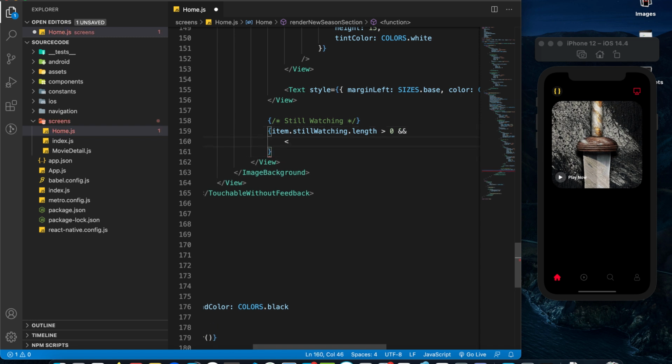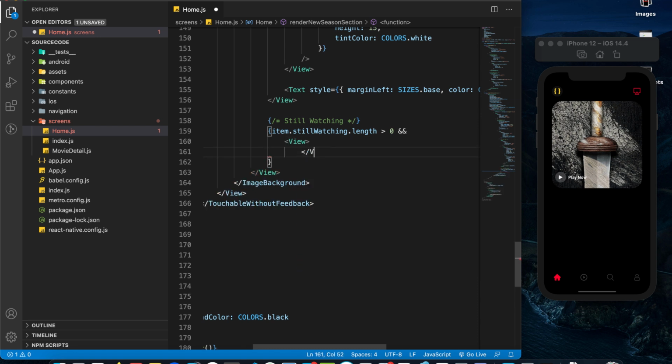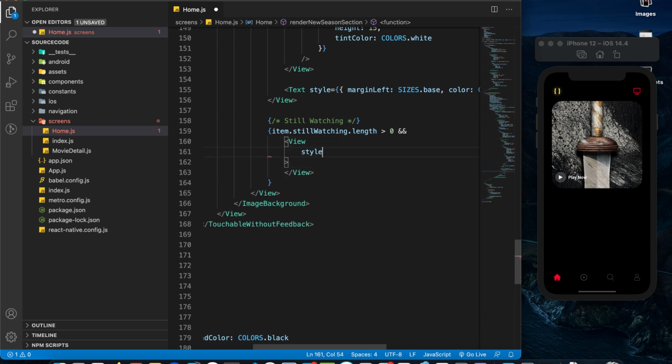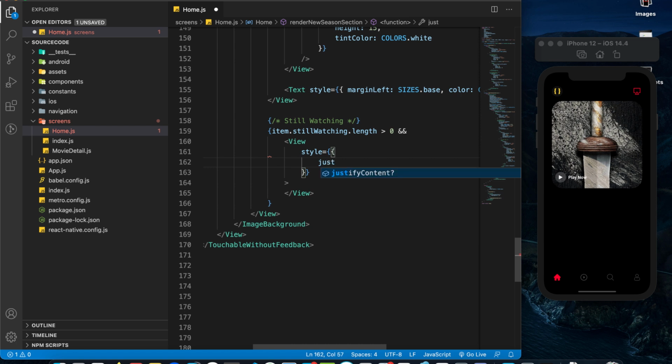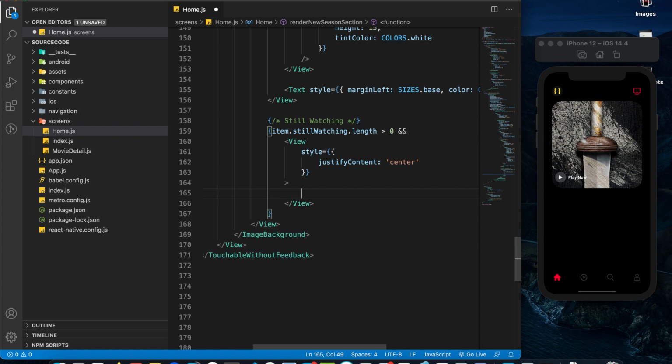And over here we will render a container view. Give it some styling. Justify content equals to center. And within this view, we will have the text component that renders still watching. Give it some styling as well. So color is going to be white. And the font is going to be H4.